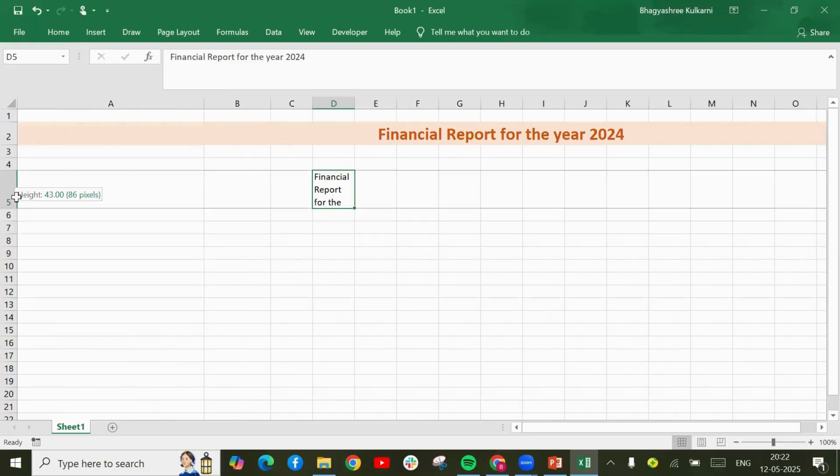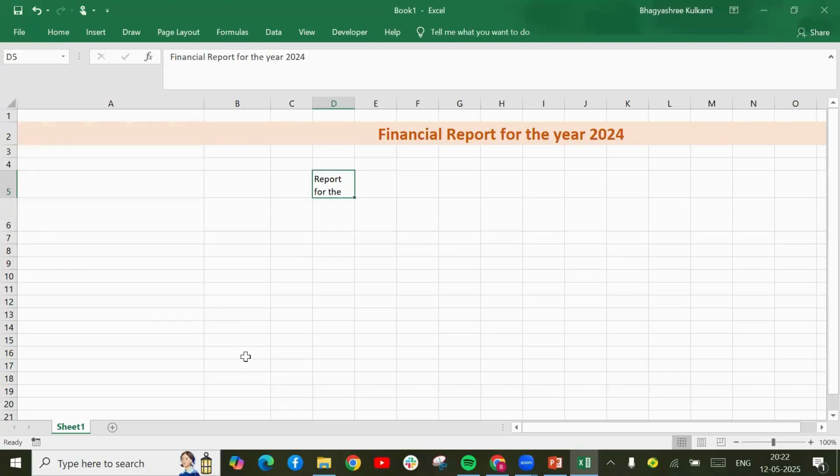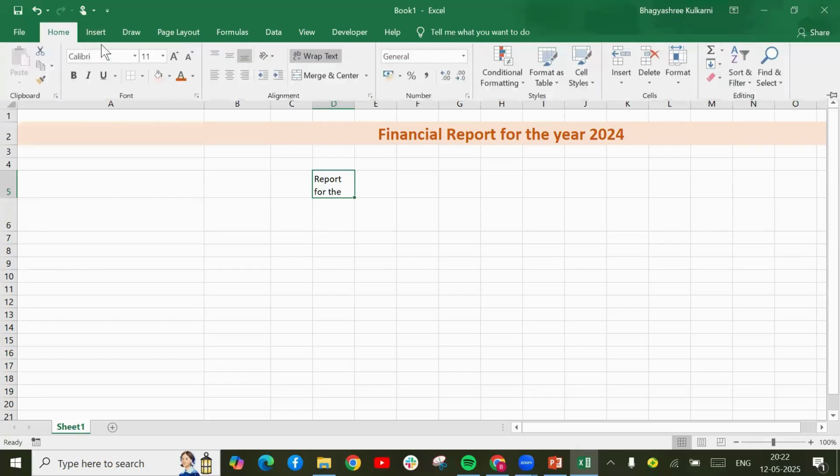This can be increased. This can be decreased. So you can just click on this one and then increase and decrease the cell size. Now, I was telling you about this.